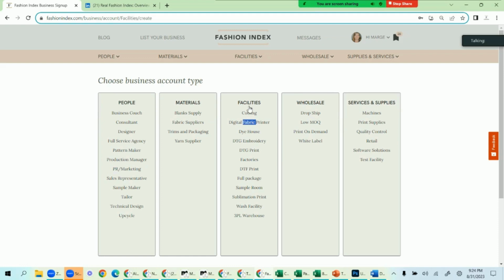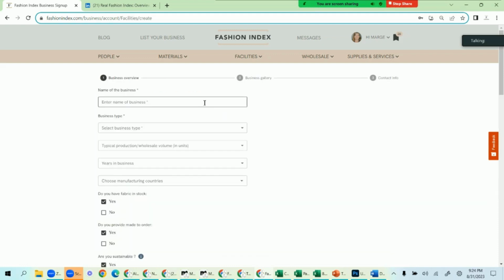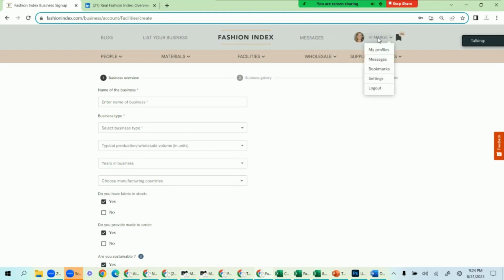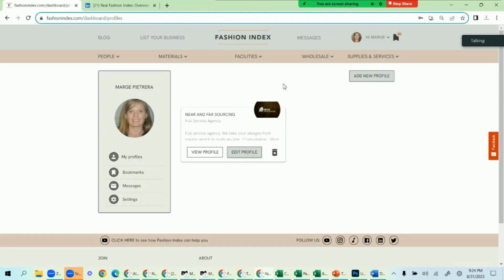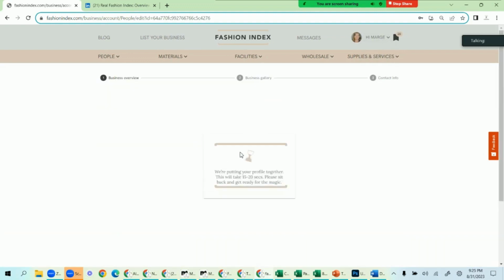For the sake of this video, we are going to update a current profile so you can see what it will look like when completed. I'm going to go to the top right corner and click on My Profiles, and this is where you can either edit or create a new profile.